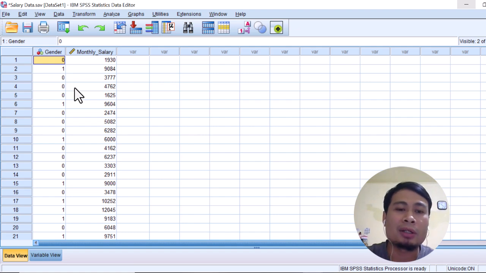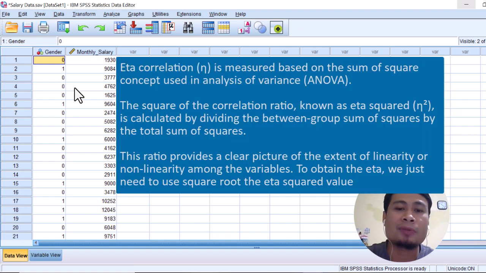Well, Eta correlation is measured based on the sum of square concept that we use in analysis of variance or ANOVA. The square of the correlation ratio, known as Eta squared, is calculated by dividing the between group sum of squares by the total sum of squares. This ratio provides a clear picture of the extent of linearity or non-linearity among the variables. To obtain the Eta, we just need to use the square root of the Eta squared value.